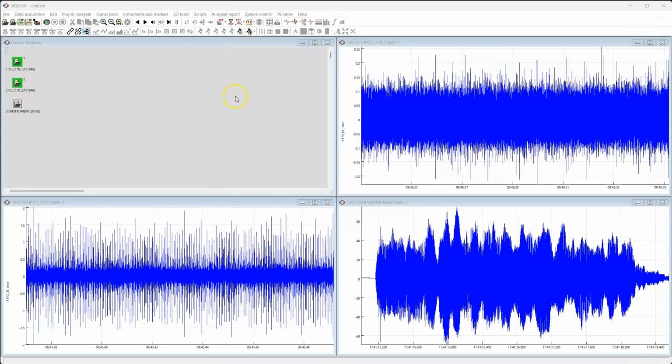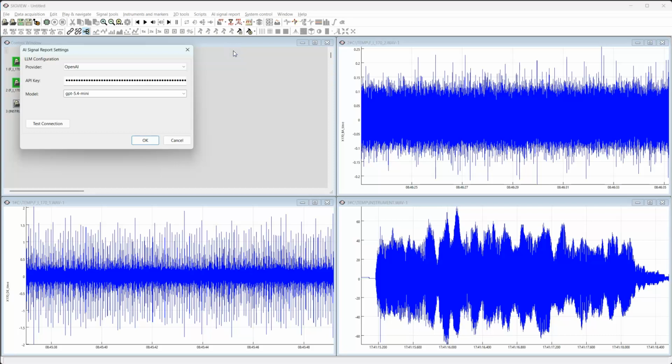And here's the setup I promised at the beginning. I open AI signal report and then settings dialog. In the settings dialog, I can select a provider. Currently, Sigview supports Anthropic, OpenAI, Google Gemini, or you can enter some custom endpoint. Let's select Anthropic here. The next field, you can enter your own API key for this provider, and you can select a model to use. Let's say we select Claude's Sonnet model.